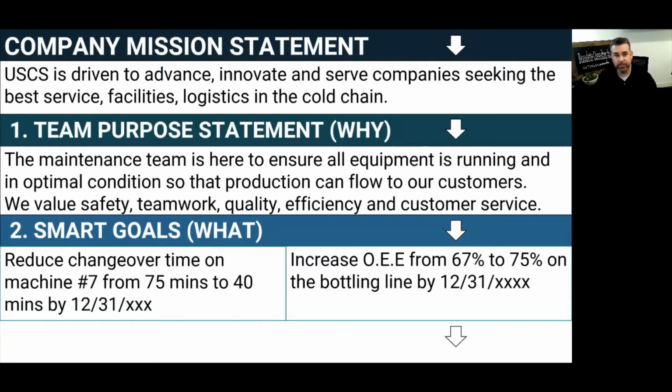So now one of their goals is to reduce changeover time on machine number 7 from 75 minutes to change over the machine down to 40 minutes by 12/31/2020, whatever the date is. So that means that they selected a SMART goal that aligns to the purpose statement. Another example could be increase their OEE from 67% to 75% on the bottling line by whatever date. So that, if they accomplish those goals, that aligns to the purpose because that's going to help with their efficiency and with their customer service on-time delivery.